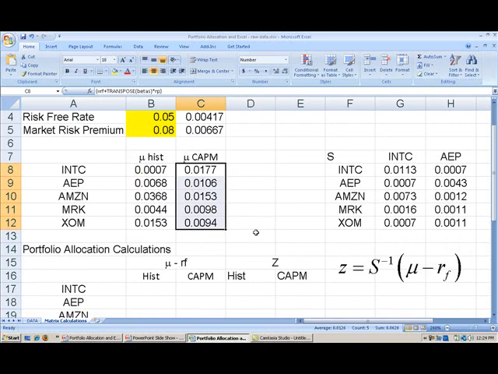Let's name our expected returns series. For the CAPM, let's call it mu_CAPM, so we know what we're looking at. And let's select the historical expected returns. We'll call those mu_hist.